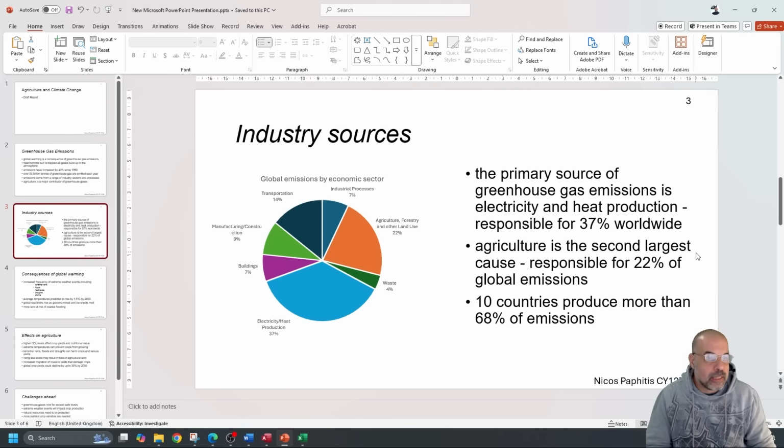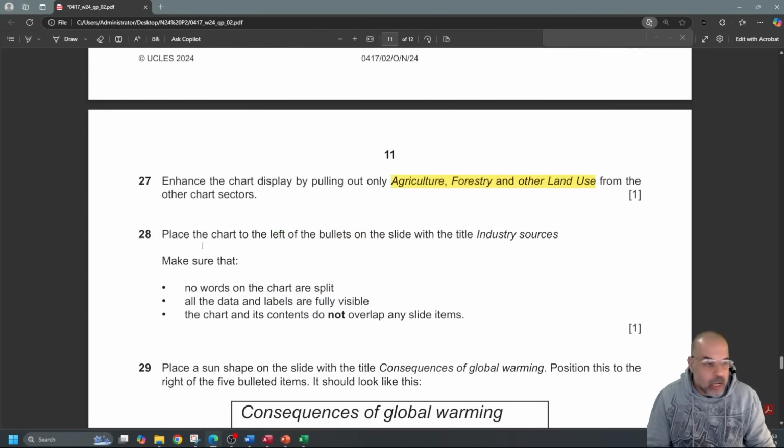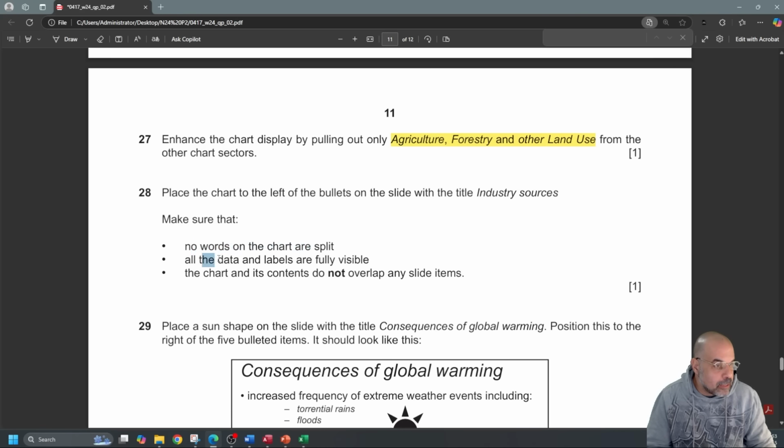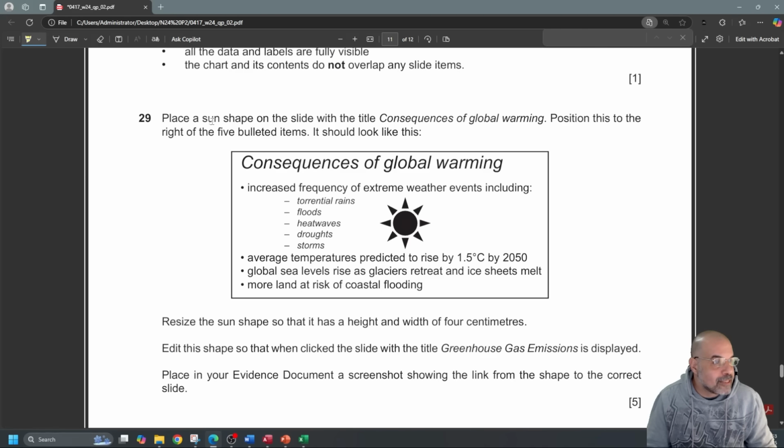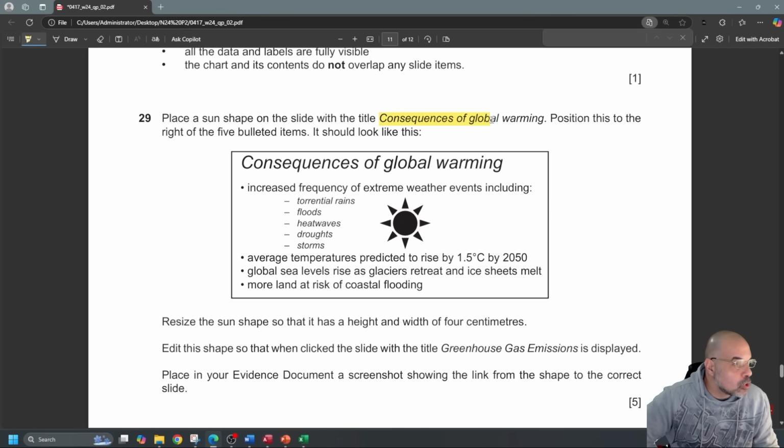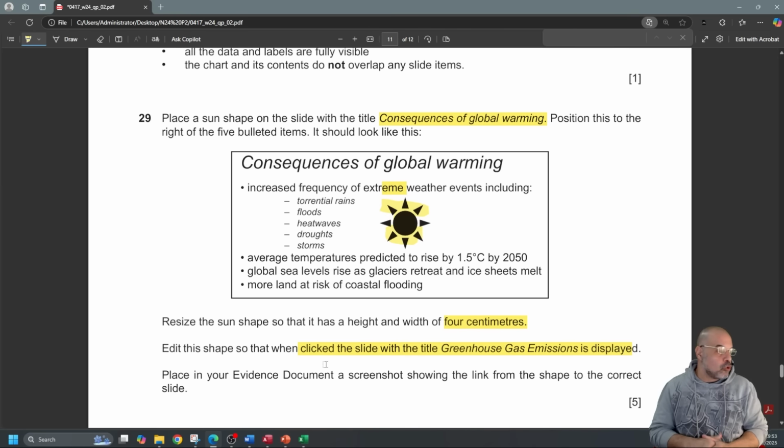Oops. Okay, so next part. So I've done the chart, no words are split, the data and labels fully visible, no overlap. Great. Now what we want to do is to place a sun shape on the slide with the title, Consequences of Global Warming. Position this to the right of the 5 bulleted items. It should look like this. So I want that shape there, that one. Resize the sun shape so that its height and width of 4 centimeters. Edit the shape so that when clicked, slide goes to greenhouse gas emission is displayed. Place in your evidence document a screenshot showing the link from the shape. Wow, okay.